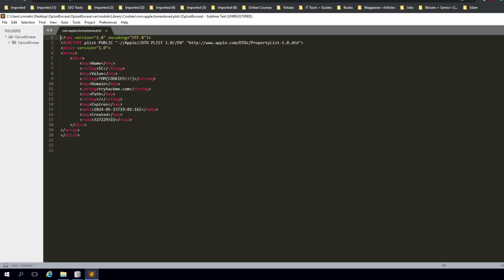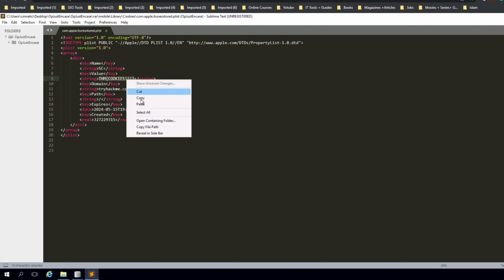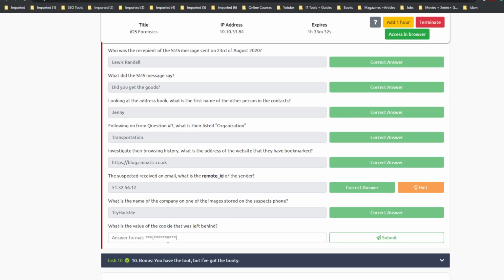So let's see here, name, value. This is the value we're looking for actually. Domain, TryHackMe, path. There is no path. Expires. So this is the cookie of the TryHackMe website stored in the iPhone directory that we're at. So let's take this and answer that.